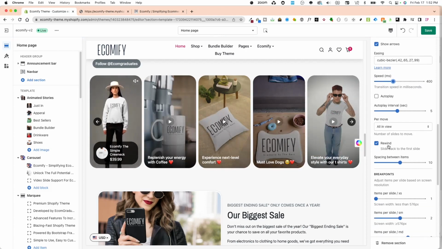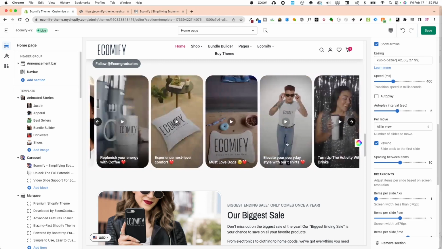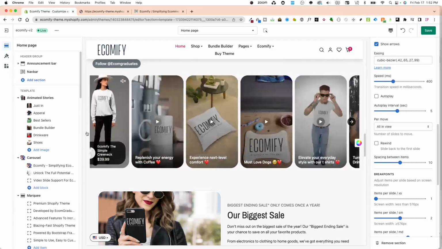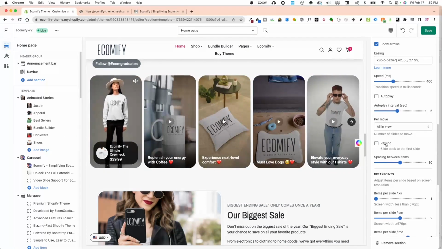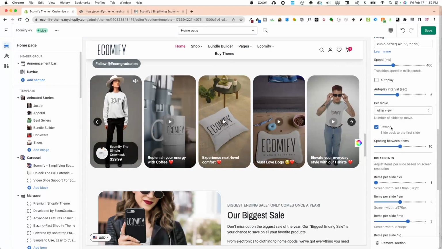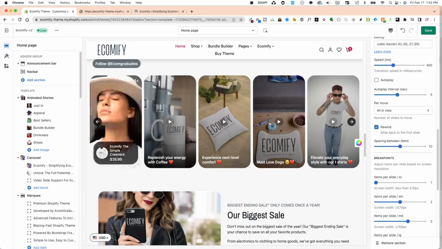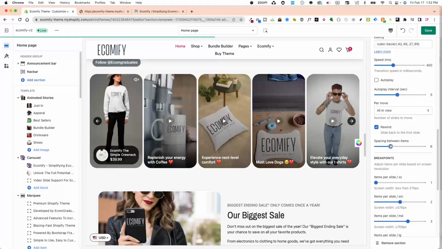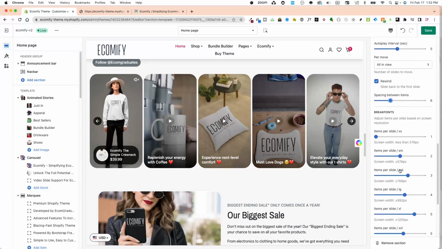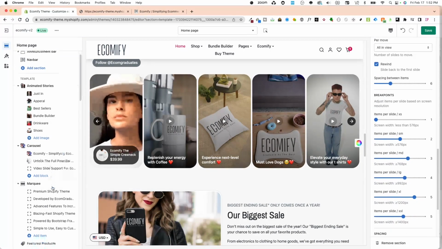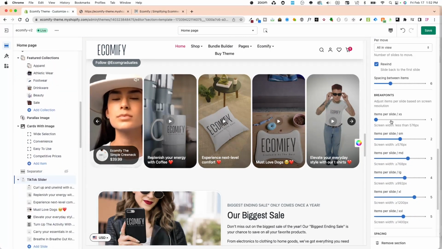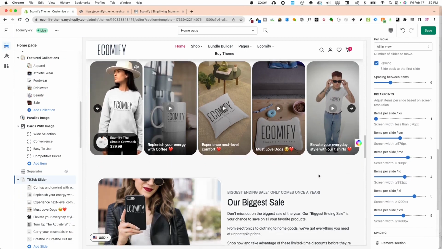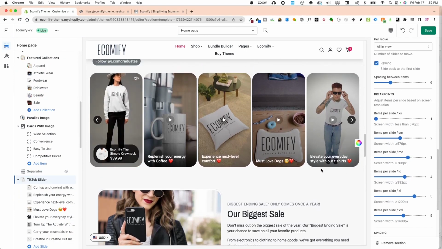And then rewind, you want this to go back and forth. If you untoggle this, it only goes one way when it is saved. You also have the space between each of the blocks here. You can have more space or less space to play around with. And then your breakpoints for this section is how many are displayed on a computer or on a phone.